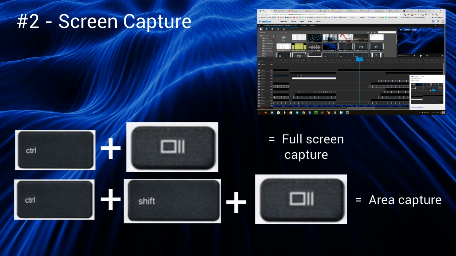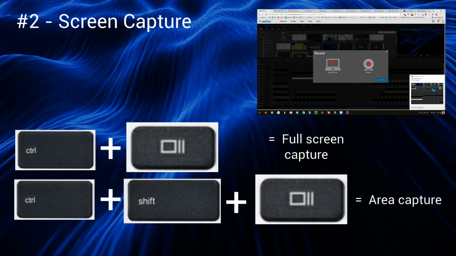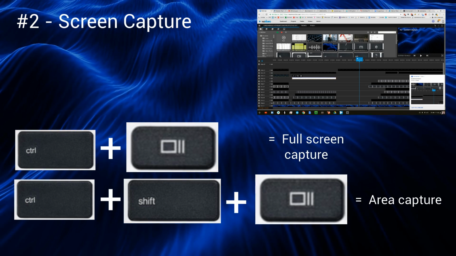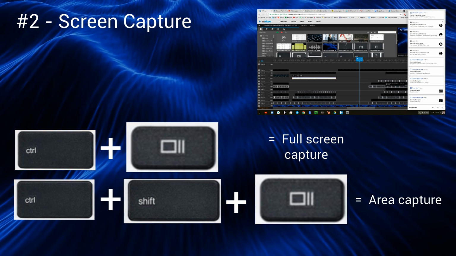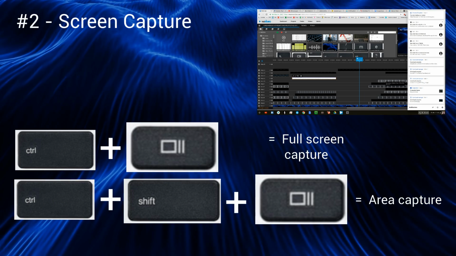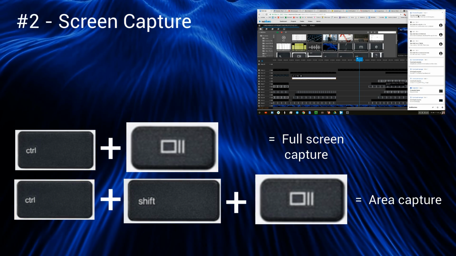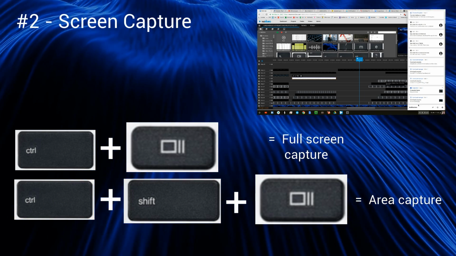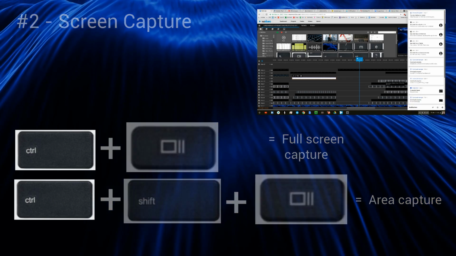Using your touchpad or mouse, you'll see the cursor has now changed to a crosshair. Position it in the upper left-hand corner where you want your capture to begin. Click and hold the mouse and drag it to the lower right-hand corner of the area you wish to capture. Release the mouse button and that area will be saved.